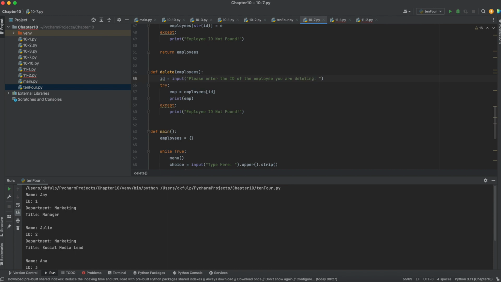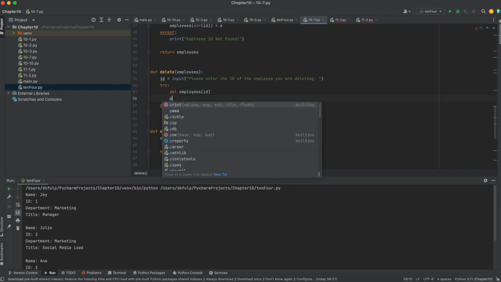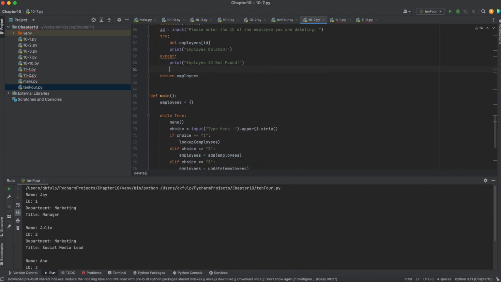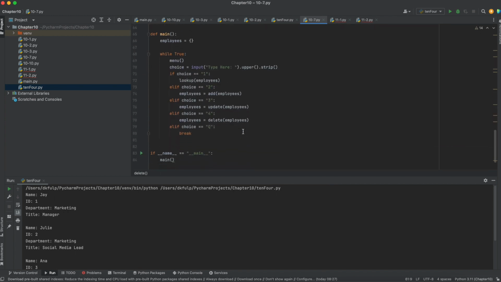Like that. And then we're going to say, try to delete. So we'll do del employee like that. And maybe below it, we can even put something like print employee deleted, something like that. And if it's not, we can say employee not found. And again, we want to go ahead and return employees just to ensure all the changes are actually being moved over. All right, so now that we have this done, we're finished.